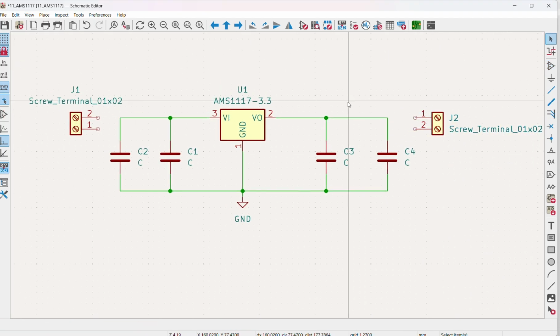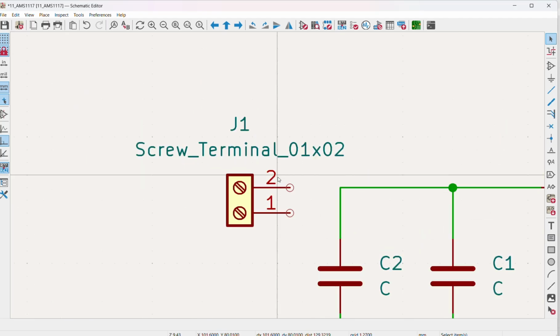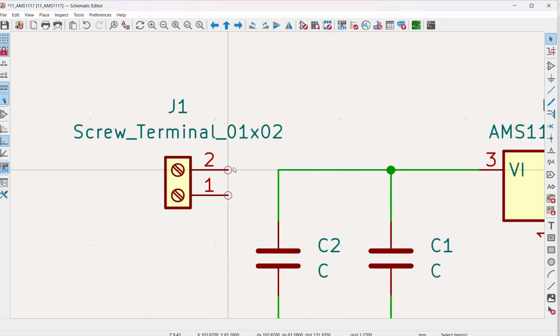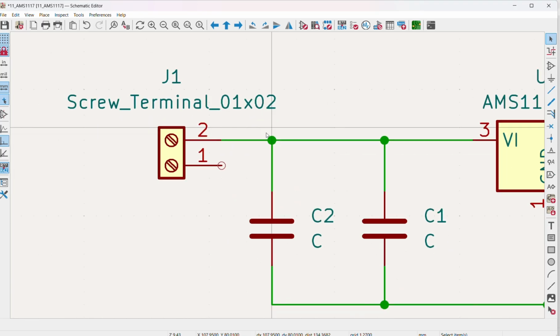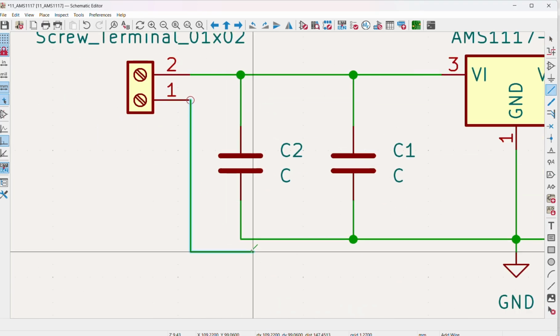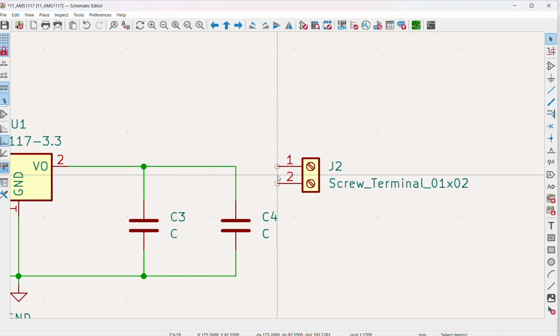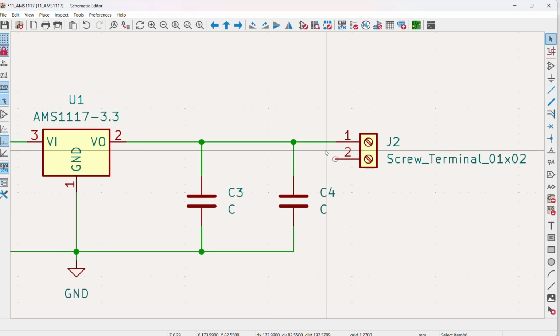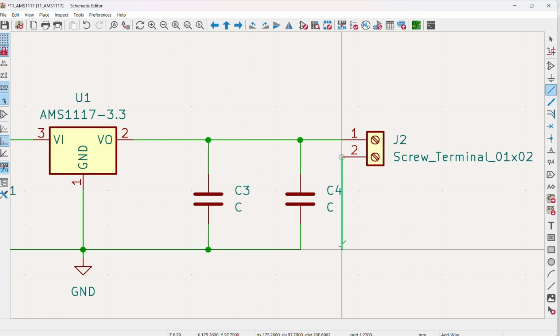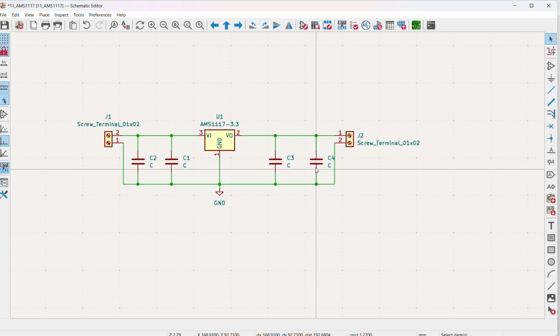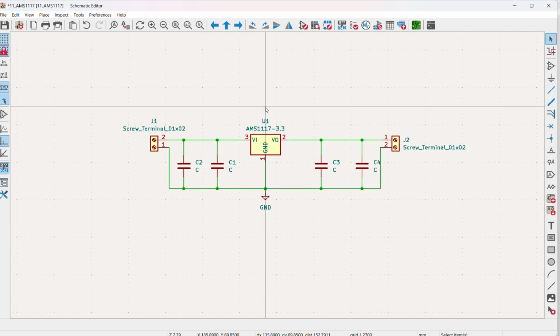And now I want to connect here, from here to here, and do it like this. So now our circuit board has been done.